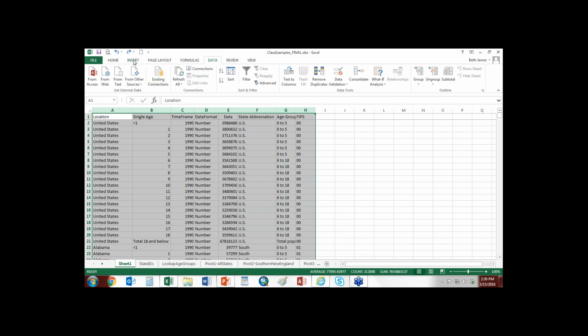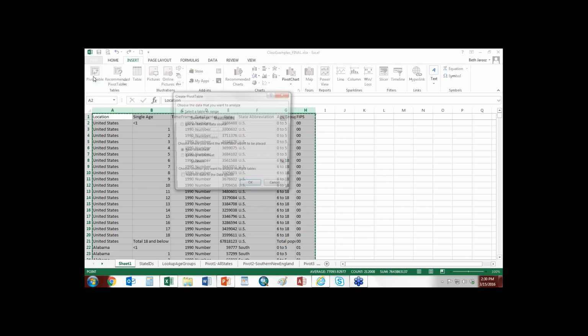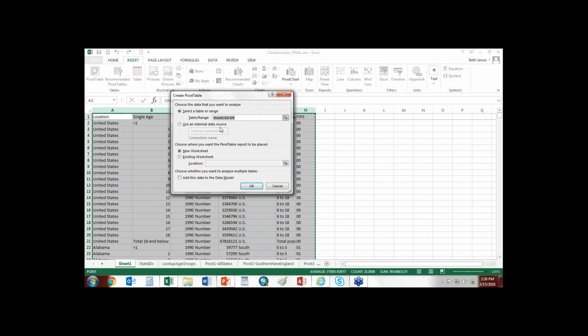Now in the ribbon, I'm going to click on the Insert menu. And the very first option on the left-hand side is Pivot Table. The first question that you get asked is, have you selected the correct range? In this case, from sheet 1, we want columns A through H, and that's perfect.